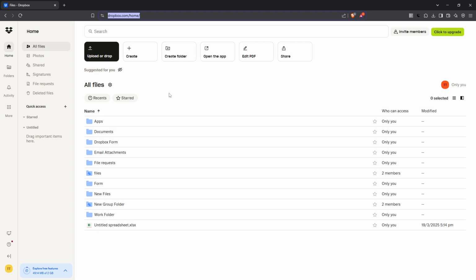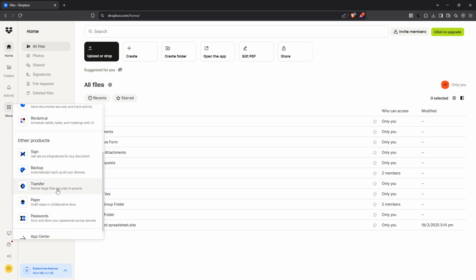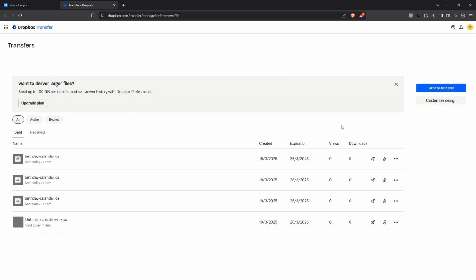On the left sidebar of your Dropbox dashboard, you'll spot various options. Click on More and you'll see a drop-down menu appear. From this menu, select Transfer. This selection will navigate you to the transfer section where you can create and manage your file transfers. A button labeled Create Transfer is usually displayed on the right side of the screen. Click on it and you'll be prompted to start selecting the files you want to send.